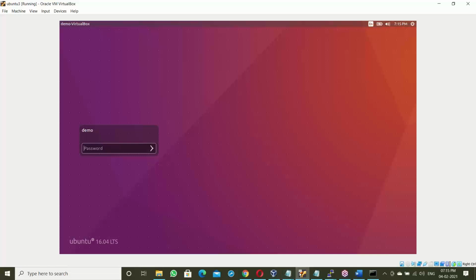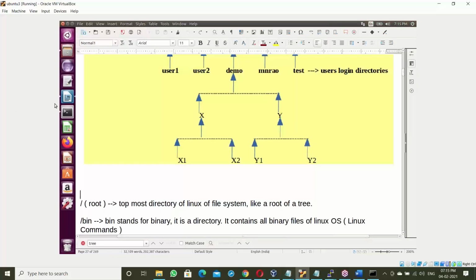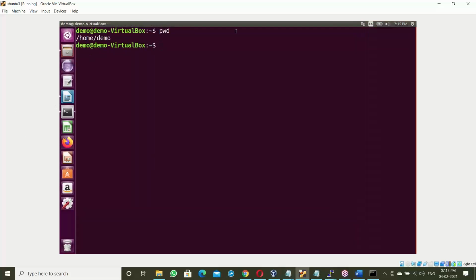Okay, now let us go to the compiler. Compiler, C program. Let us go for C programming. C is compiler based.